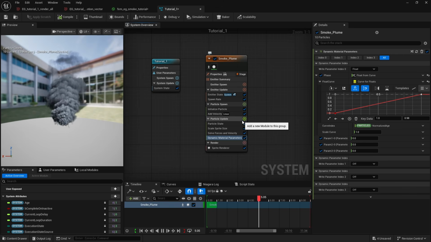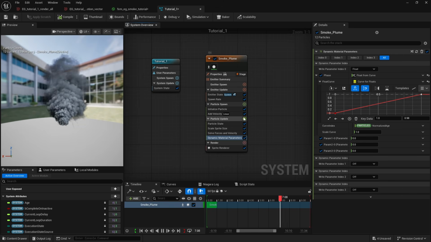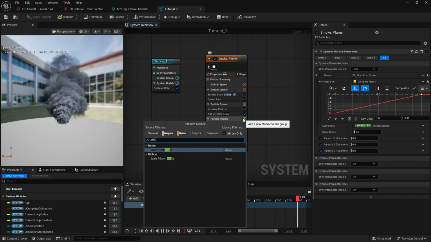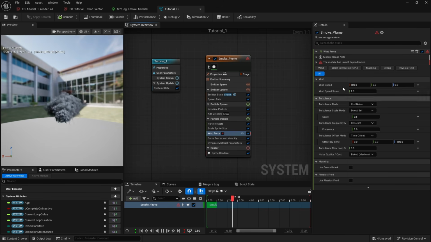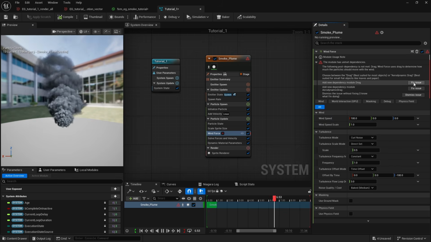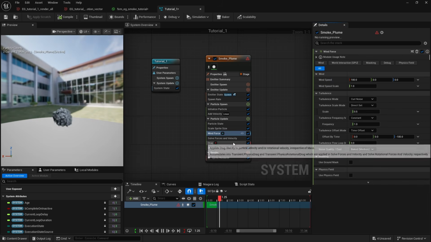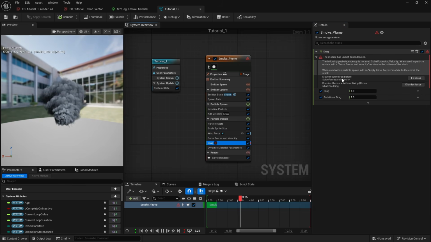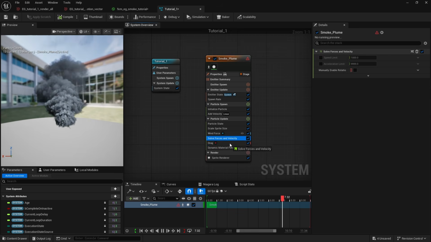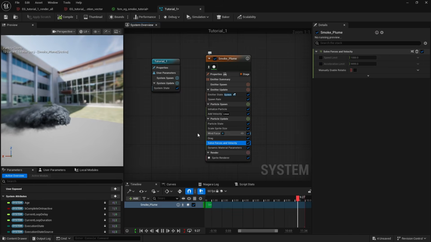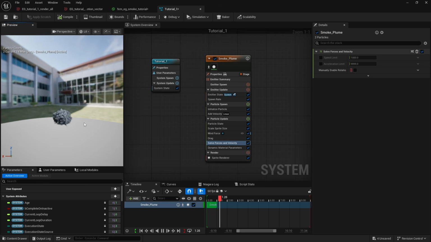And so the next thing we want to do is let's go ahead and add some wind. So we're just going to come here. We're going to type wind force. You can see that it has an issue, and so it's going to say that it has dependencies, and we'll see that it needs a drag. So we'll go ahead and add a drag node, and then this right here says it cannot be after solve forces and velocity, so we'll just drag the forces and velocity down. And so now we have something cool happening here.